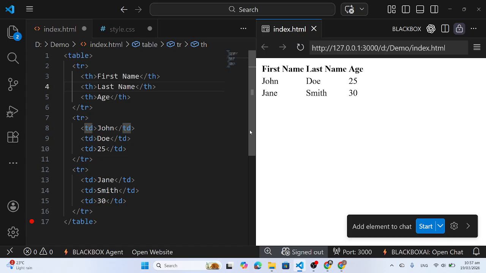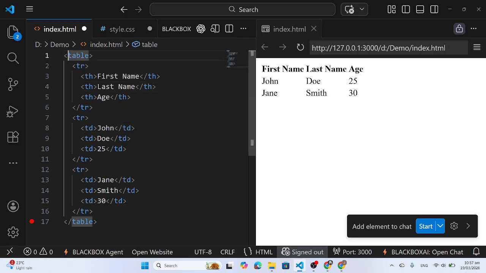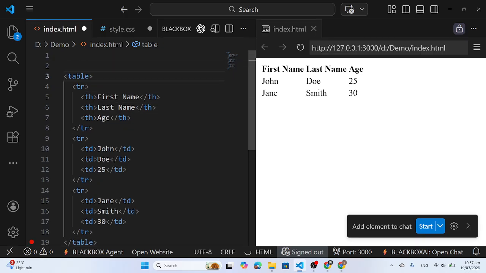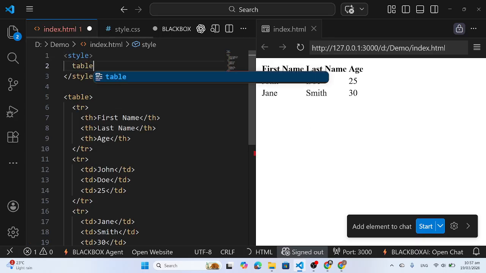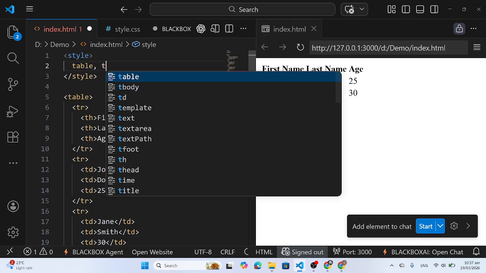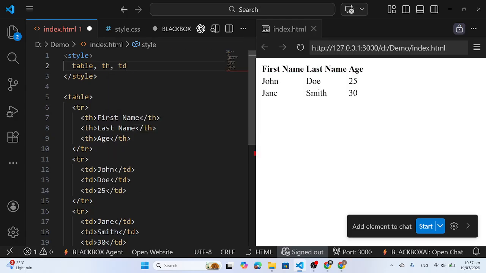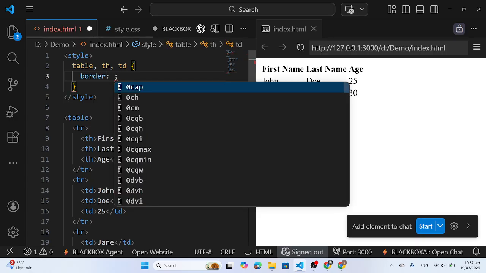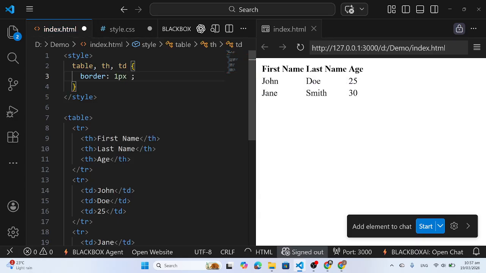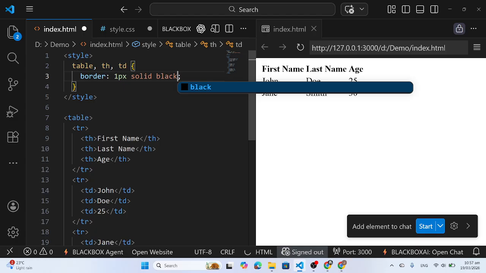To add a border to your table, you use CSS. Let me show you how. The property we use is called border. Here we need the style tag, and we are going to cover table, table heading, and table data, and I'm going to use border as the property and set it to 1px solid black.